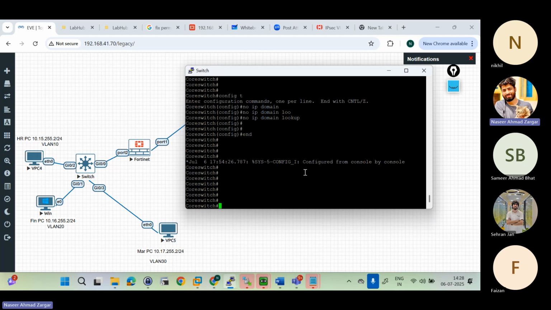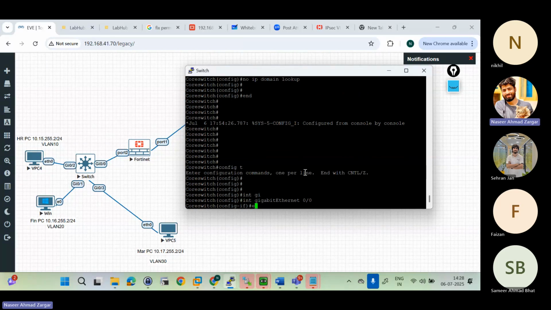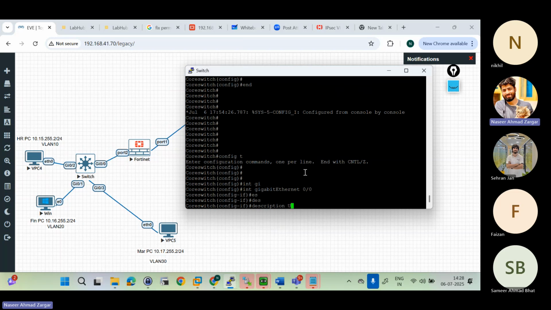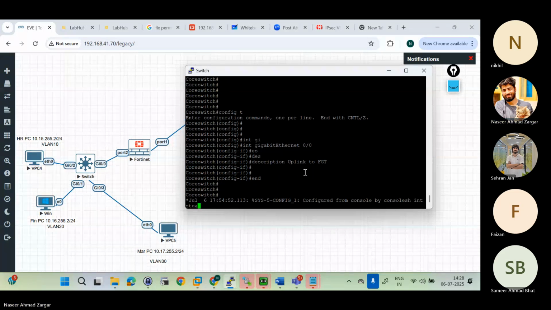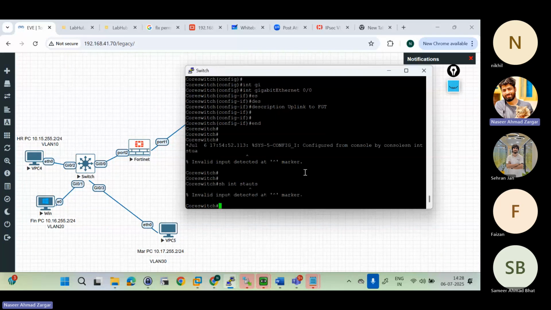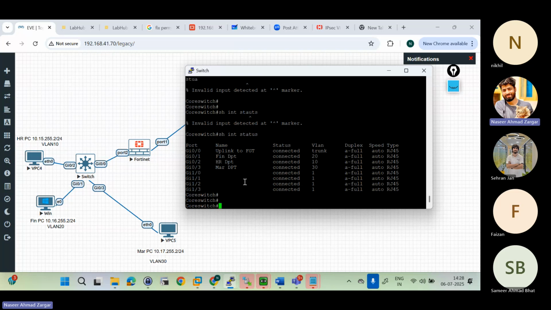So yeah, the next thing is I want to put a description on this uplink now. So I do config T and int gig 0/0. I want to put the description here. I'll say uplink to FGT, and then I say end, show int status. Yeah, there you go. So four ports are involved for this switch. The gig 0/0 is the uplink to the FortiGate. The next ones are finance department, HR department, and the marketing department, right?